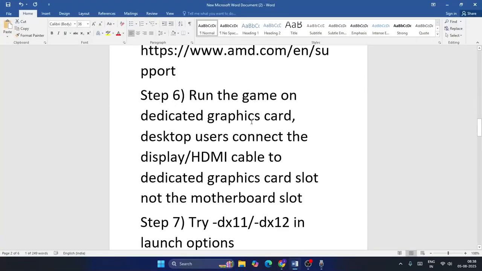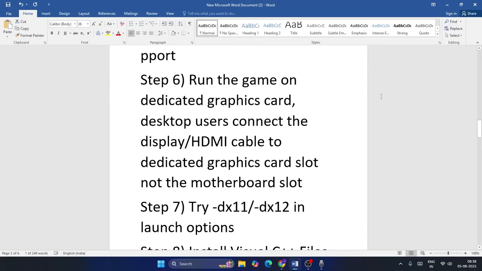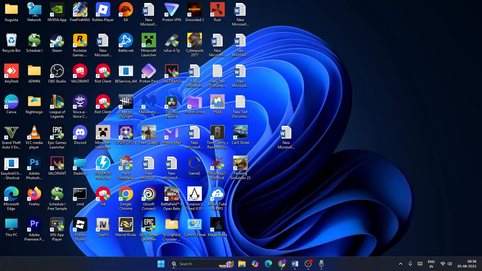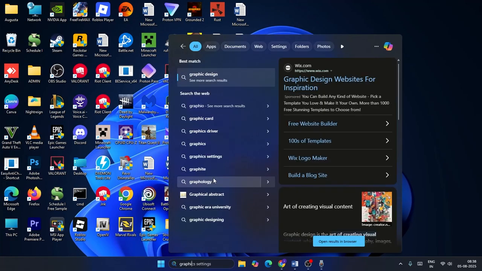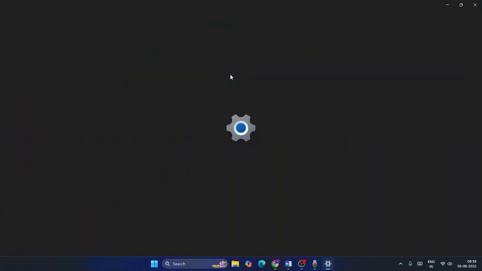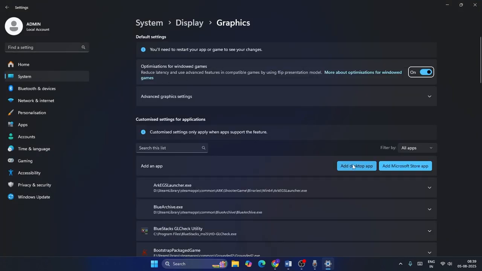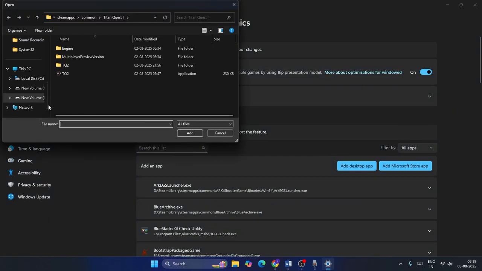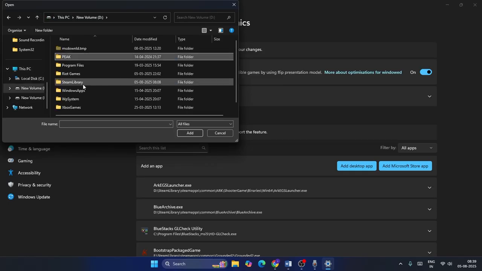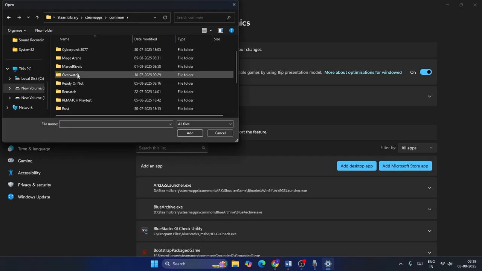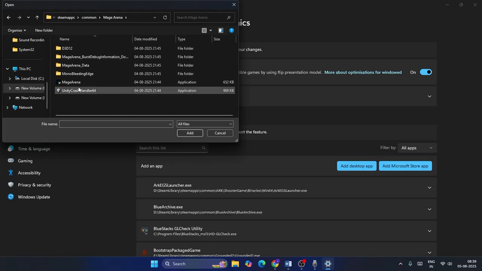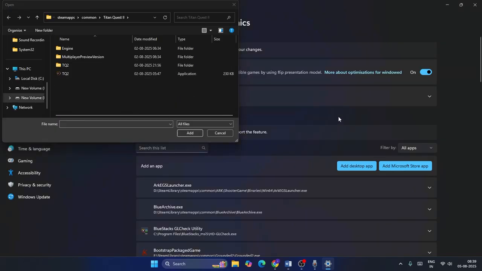Next one is, you need to run the game on the dedicated graphics card. So just go over here and search for the graphics settings and click on this one. And right now, go over here, click on add desktop app. Navigate to This PC, go to the Steam library, Steam apps, common. Now from here you have to go to Mage Arena. You have to select this one and add it.